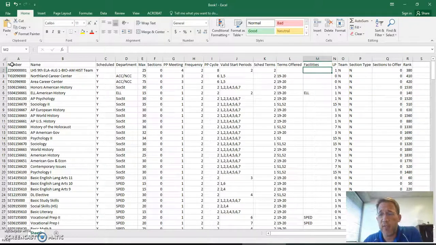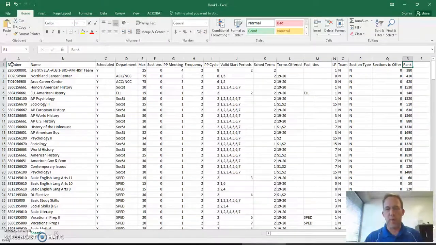Is there a facility for the class? What's its load priority? The zeros hopefully are new classes. Is there teaming? Is it using section types? How many sections to offer you can ignore, and what its course rank is right now you can ignore. But you could run this list and you could sort by Excel, see if there's anything missing in a department, if the max class sizes are too high, too low, whatever the case is.